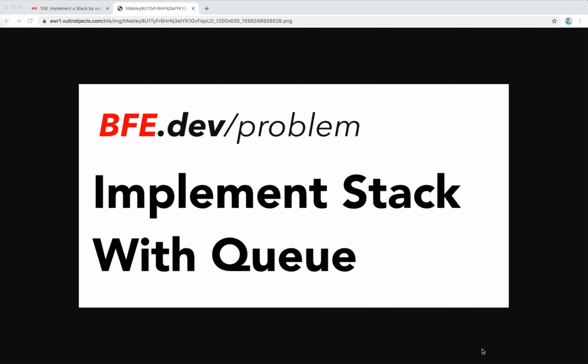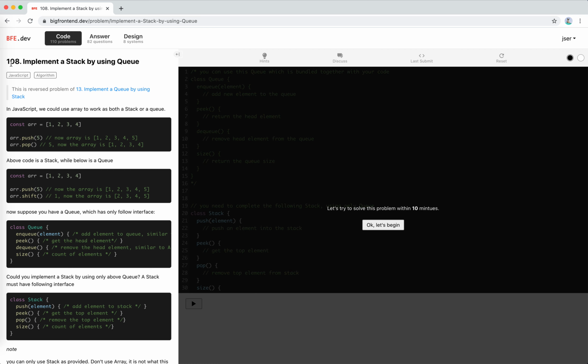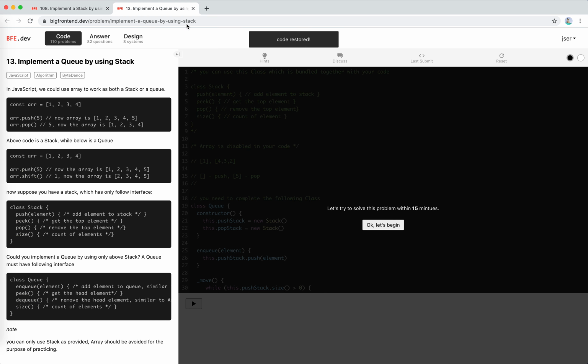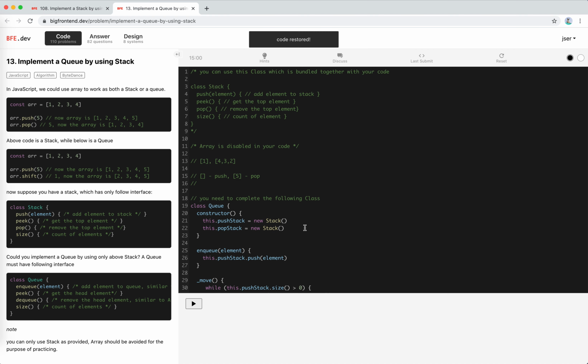In this video, I'm going to solve another problem of BFE.dev. It's implement a stack with a queue. In the last video, I solved the reversed version of this problem, implementing a queue with a stack. So this is problem 108 on BFE.dev. It's the reverse problem of 13. I think I've already solved it.